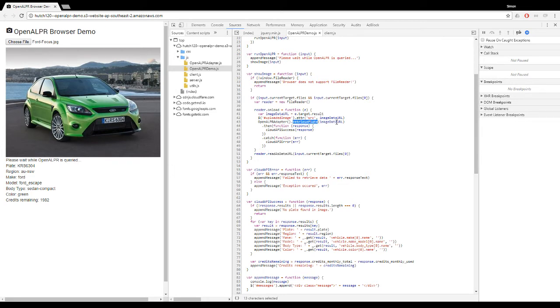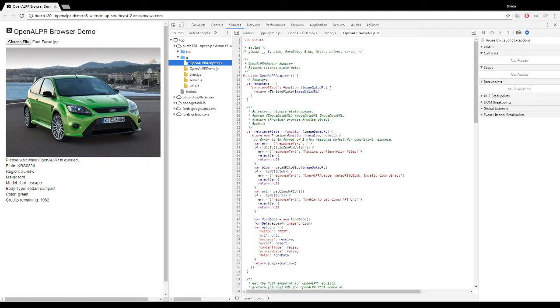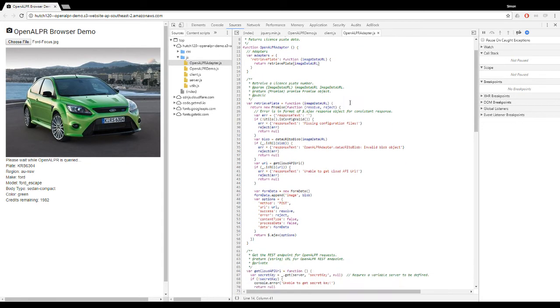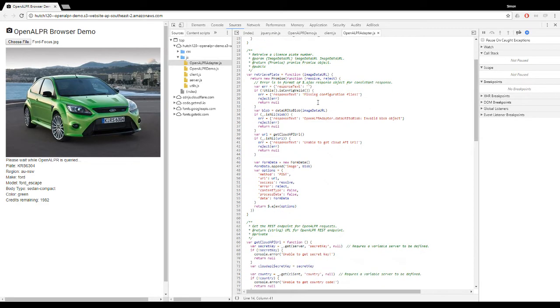This is where the heavy lifting is, and this just returns a promise, so I can do .then, success and fail, standard stuff. So the adapter is the key bit, and the retrieve plate, for ease of use, I've set it up to take an image data URL. You could potentially set this up to take form data or the actual input, but I wanted to make the adapter as flexible as possible, so that's how I've done it. So basically return the promise.